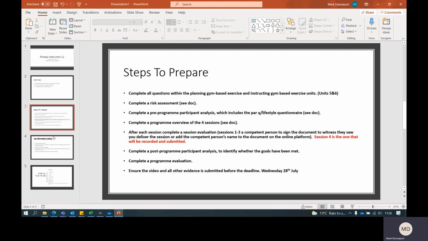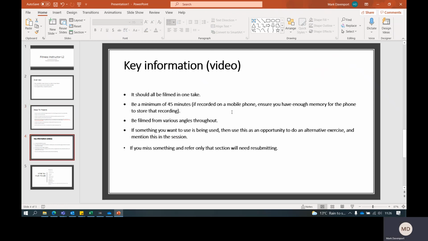So some key information now on the actual video. So first of all, it all has to be filmed in one take. That's just to stop it being edited and changed. So it has to be one continual take. So just set the camera up, whoever's recording for you. It's better to have someone record you so they can move around and get more camera angles, if you like. It needs to be a minimum of 45 minutes.